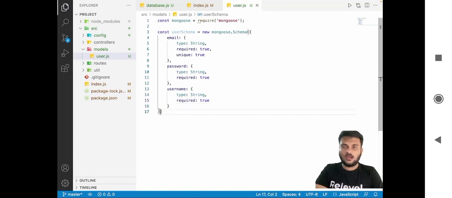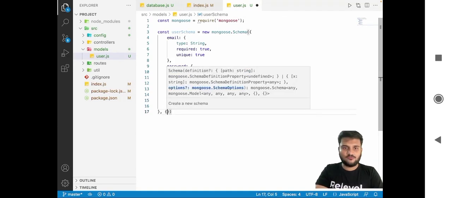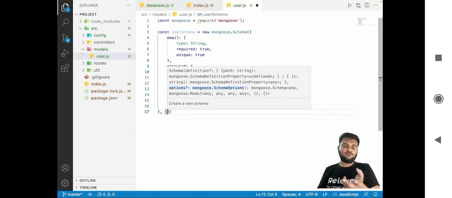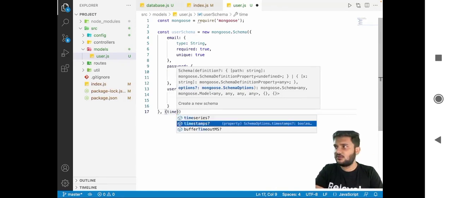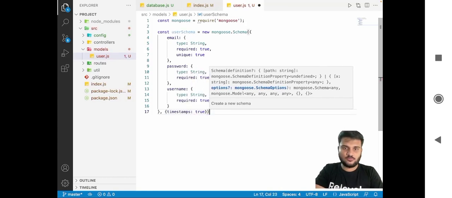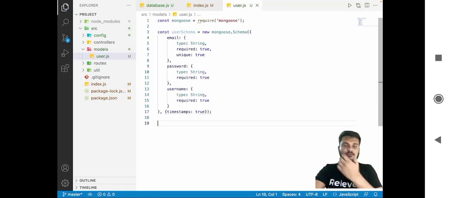true. Okay. Also, for every entry in the collection, I want to add the updated at and created at. So I can add the timestamps field, right? So timestamps is going to be true. Okay. This is going to be present here.